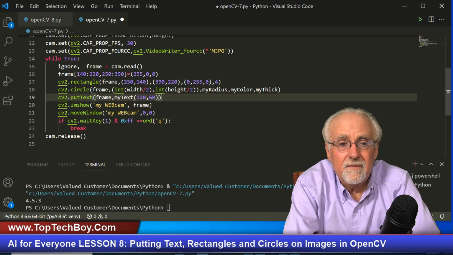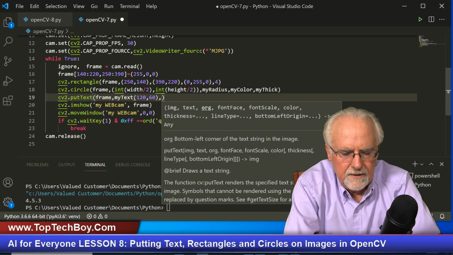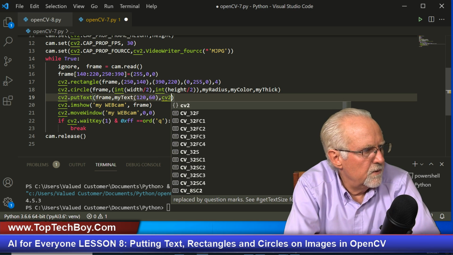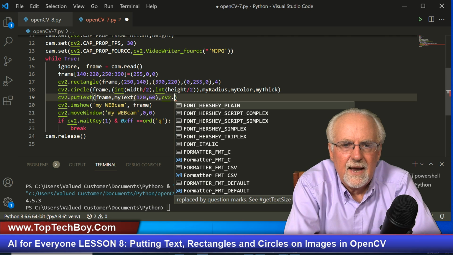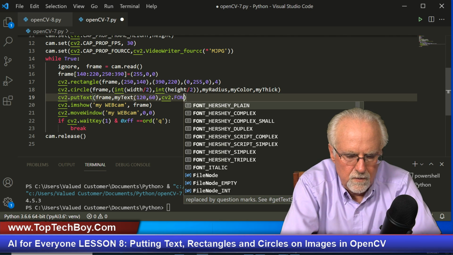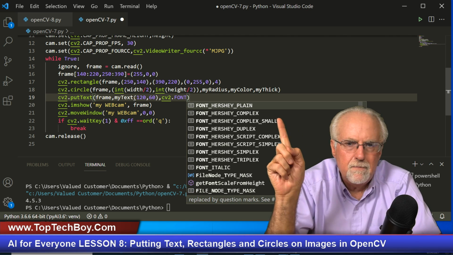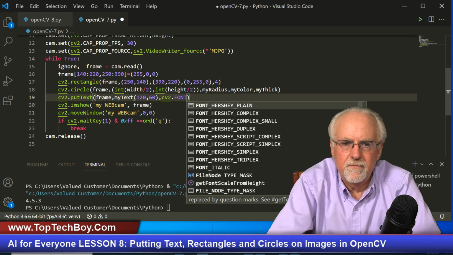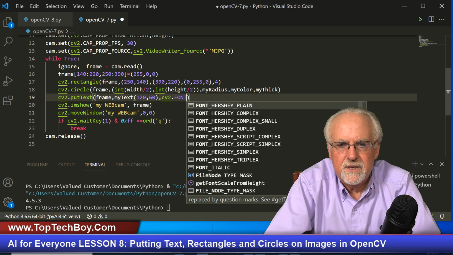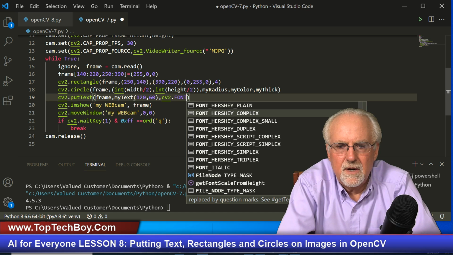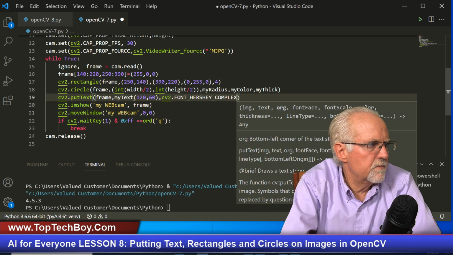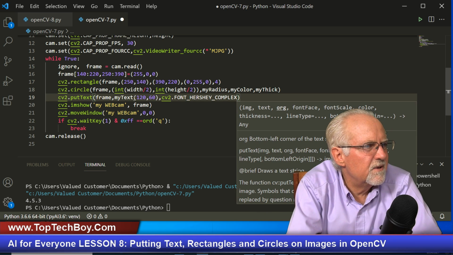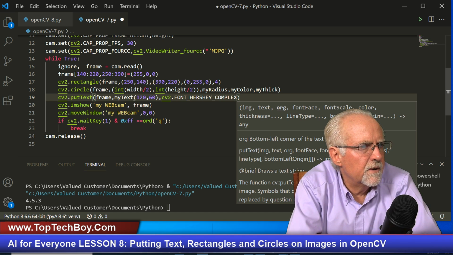Okay, now I've got to give it a font. To get to the font, you say CV2 dot, and then you've got to say font, F-O-N-T. And then you can see pop up here all your different fonts. Font Hershey Plain, font Hershey Simplex. You've got all these different ones. So let's just go font Hershey Complex. This always makes me want a chocolate bar when I do this. I don't know if this is the same Hershey that makes chocolate or not.